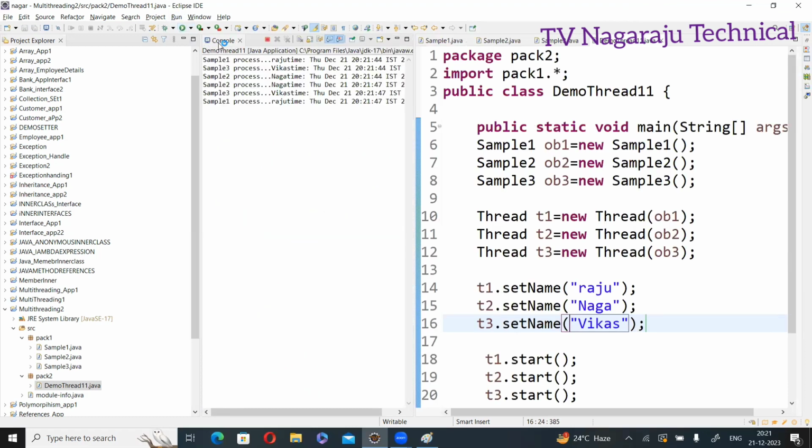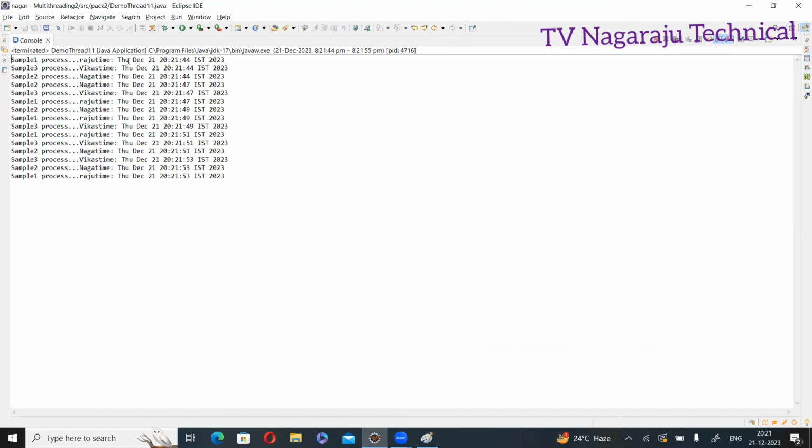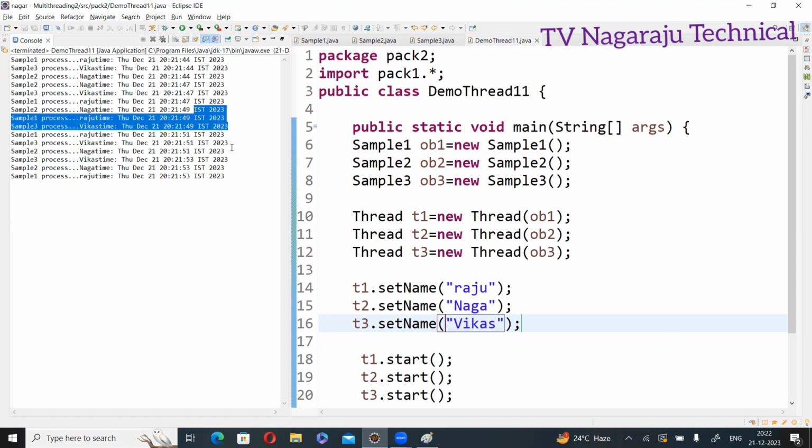Now, coming to this one. Execute, and observe the output carefully. First, Sample1 process, Raju. Time: Thursday, month, sorry, day 2, month, year. And observe: 8:21:44. In the same second, all the three threads are executed. At second 44, all the three threads are executed. Again, the second time, the same second. Now you understand the point.